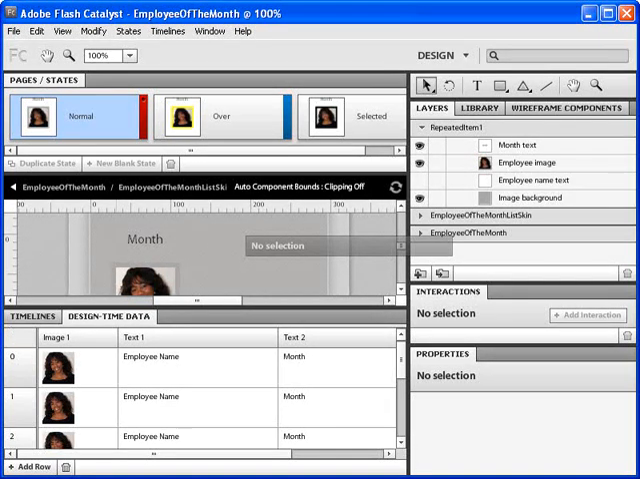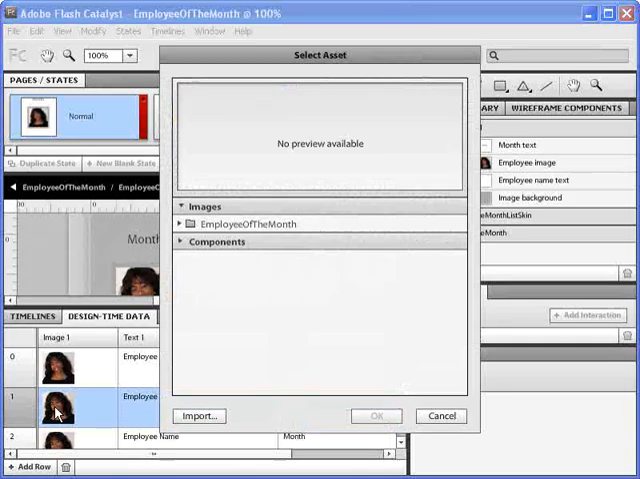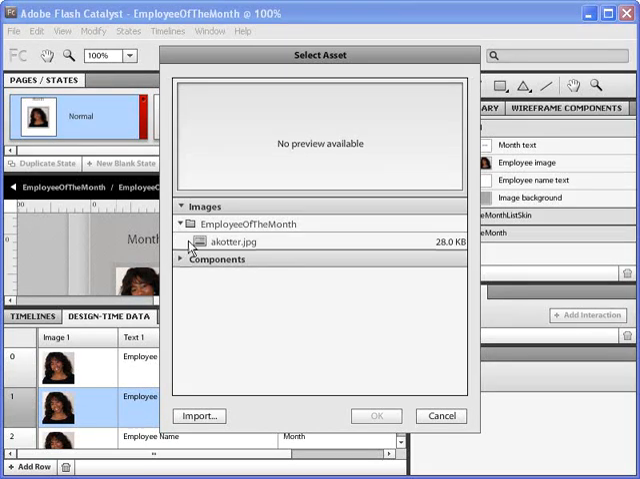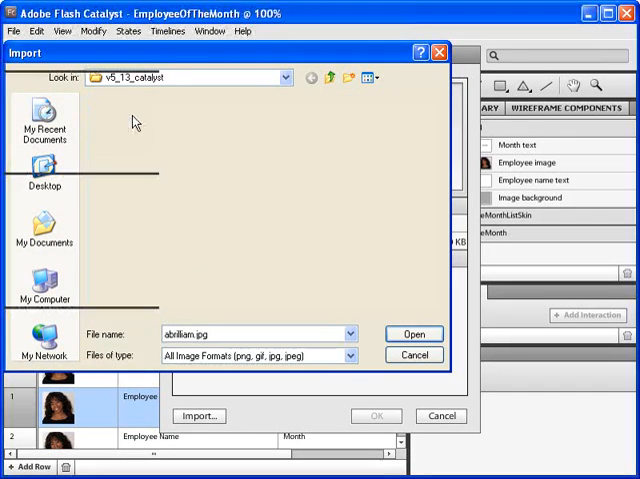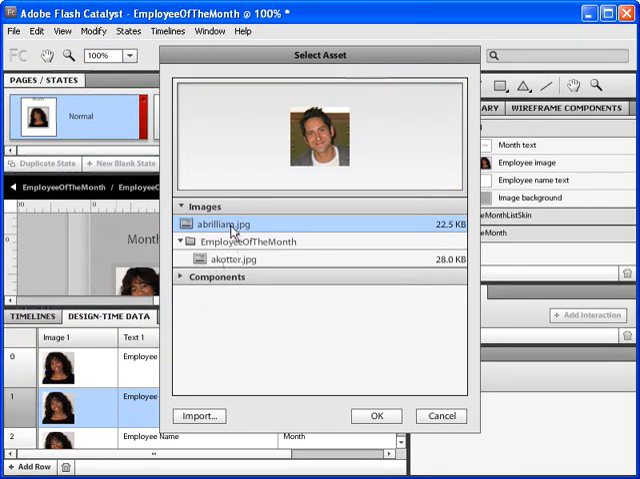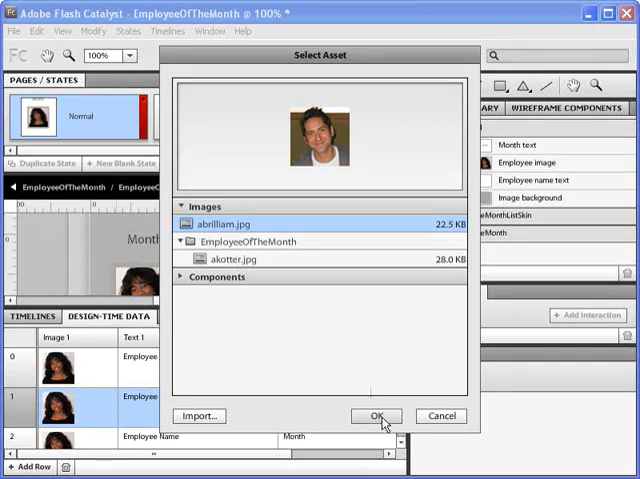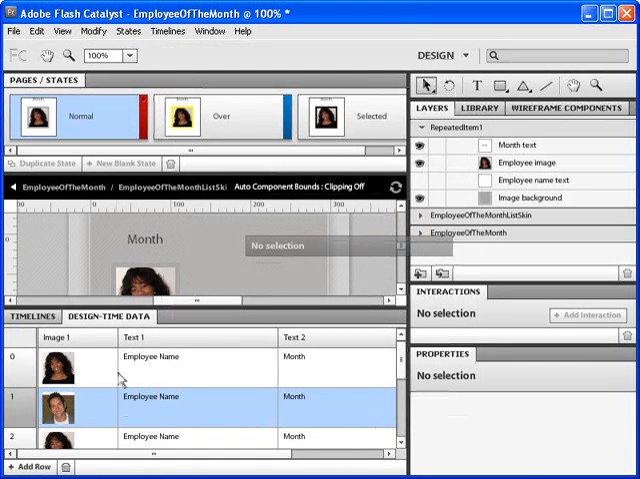Since I will eventually replace this data with dynamic data in Flash Builder, I am only going to replace some of the data now. First, I want to replace the image for the second employee by double-clicking on the image in row 1. This brings up the Select Asset dialog, which displays all the assets in the library. Since only one image exists in the library, I am clicking on the Import button to import a second image. Now I am making sure that image is selected and then clicking OK to apply it in the design time data.